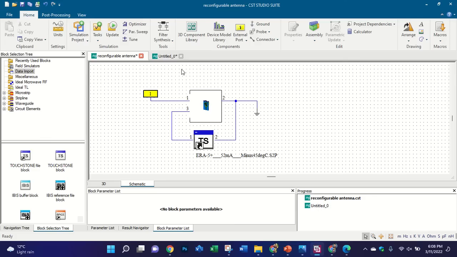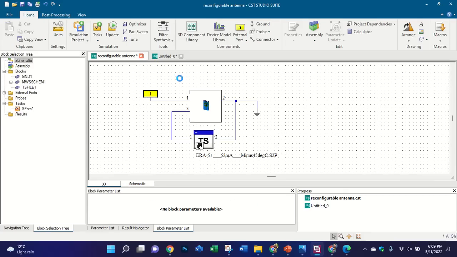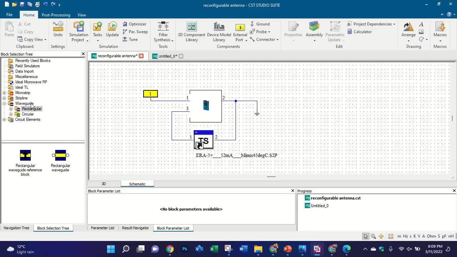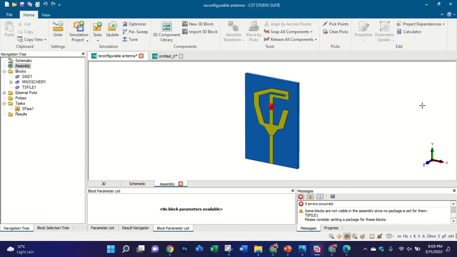There are many ways, okay. Also, I do not have the ADS software installed, otherwise I could show you how to import, but here I don't have it, okay. There is one more interesting option, another option. The first one is this one, 3D, the second one is the schematic, okay, and the third one is, I think here, yes, assembly, okay, like this.